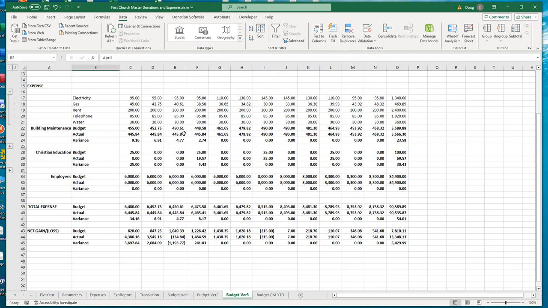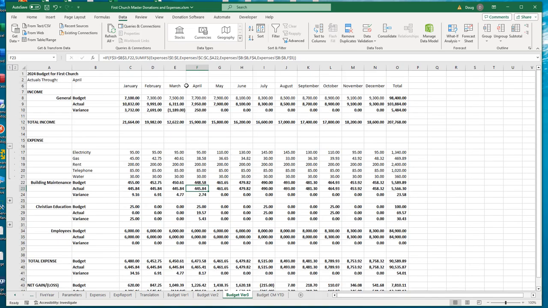Let's see, is there anything? Yeah, just a small thing to show you. We have actuals for April, but for May we do not. We'd have to pull the budget number. So what are we doing there? Just real quick, a subtle little difference.